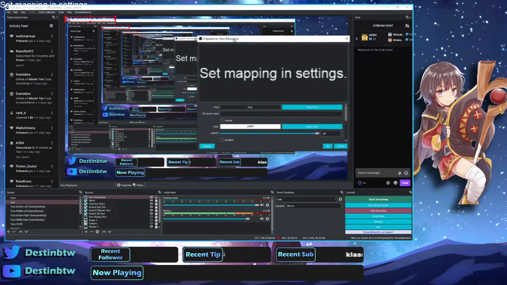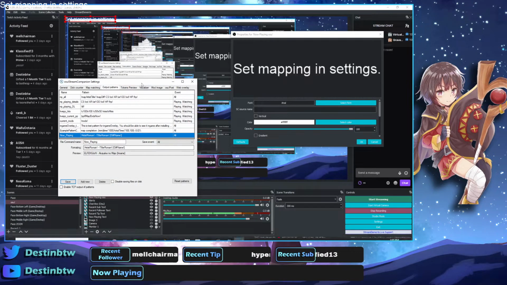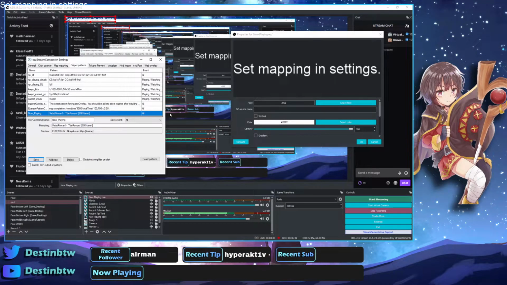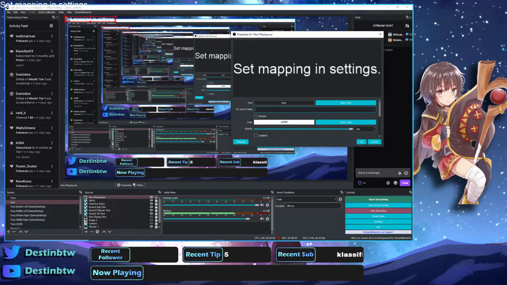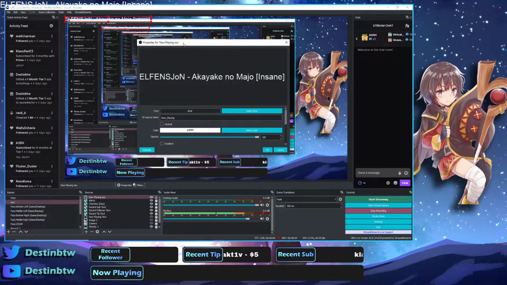Right here, it should automatically be set to mapping in settings or whatever. So go back to your StreamCompanion and take the name of whichever one you're using. In this case, mine would be now_playing. So you do that, and it should automatically pop up right there. And right here is how to do the OBS plugin instead of just taking the file from it.